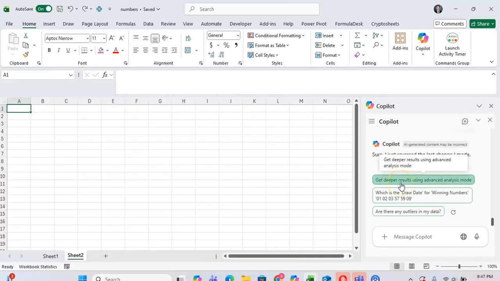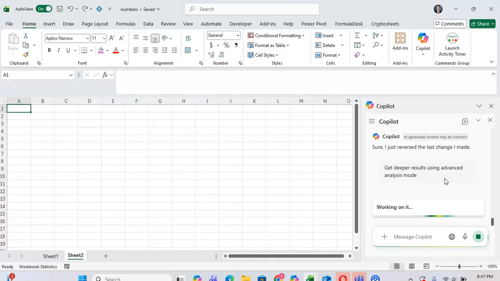And as you can see, it even gives suggestions that you can use to get to the next question of your data even faster. So which draws rate for numbers? For this, we're going deeper, using advanced analysis mode. Just click on this and see what it does.